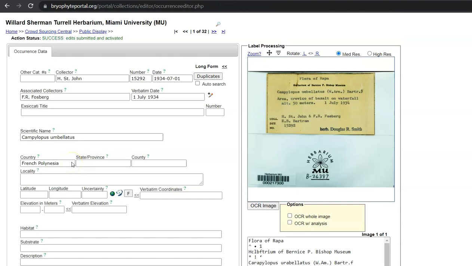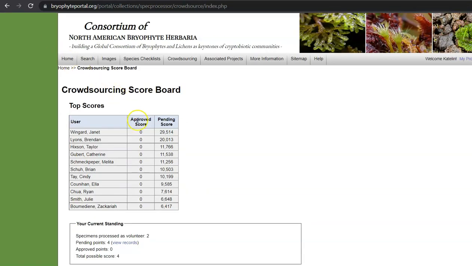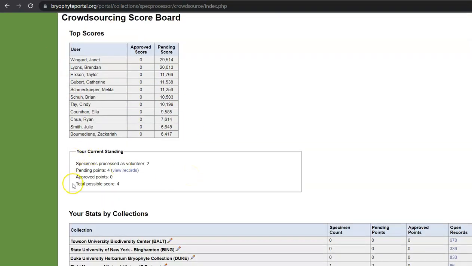To look at a list of all the specimens you have transcribed, navigate to the top where it says Crowdsourcing Central, and then you will be able to see your current standing. So this is how many specimens you have transcribed, and how many points are pending. You get 2 points per specimen. They are listed as pending points because they have not been reviewed by a curator or a collections administrator. Once they have been approved, you will get approved points. Please be patient in the transfer of pending points to approved points. Curators and collections managers have a lot of specimens to look at.